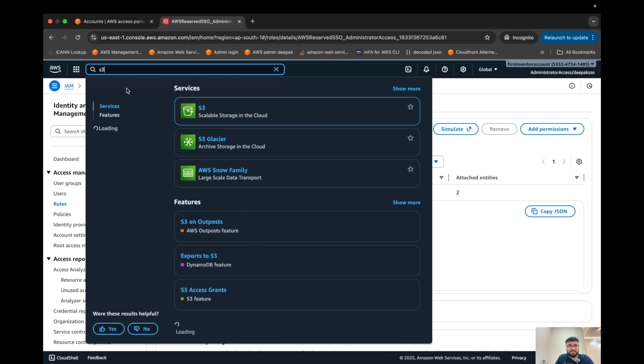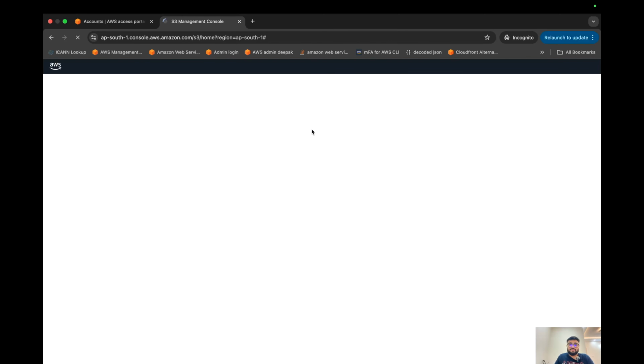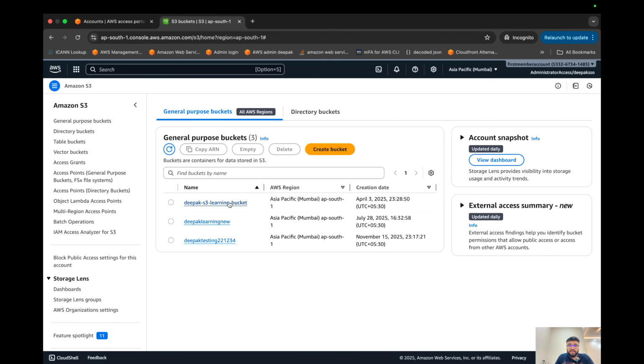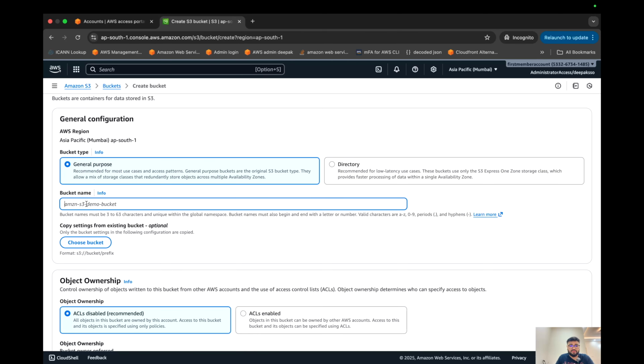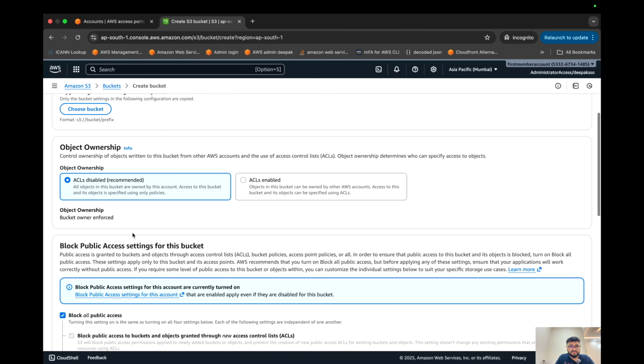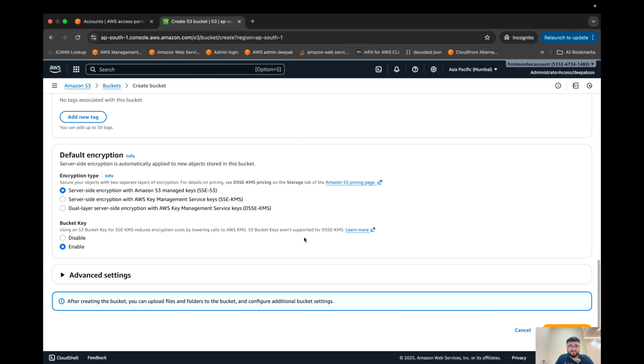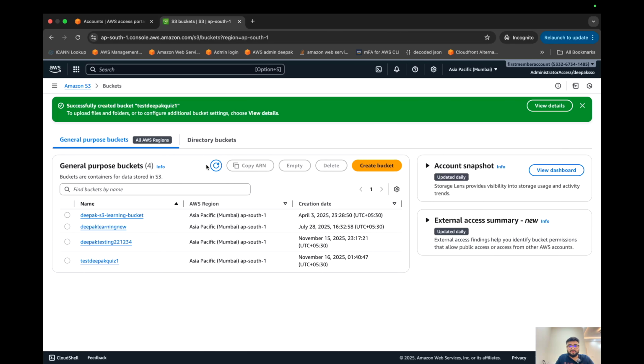Let's go to S3. This is my member account, this is my IAM user. I have 3 buckets, and I can see the buckets. Now let's see if I can create a bucket or not. Let me name it test Deepak quiz first, and I'll just enable it. Okay, the bucket is created. That means I have the S3 access, because I am the admin. Now everything looks good, right?